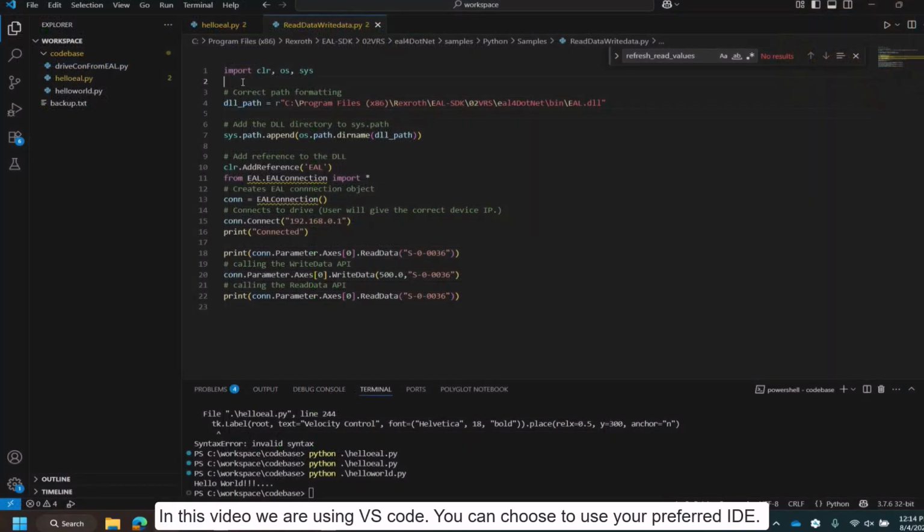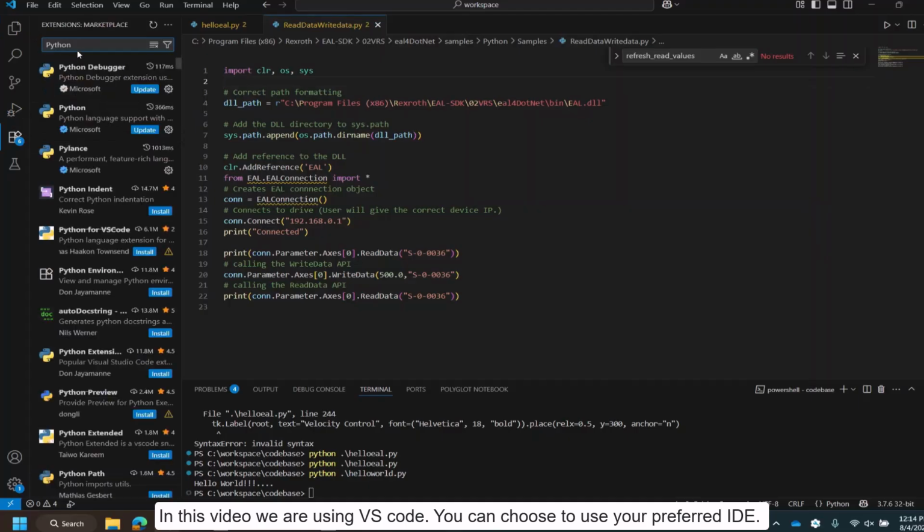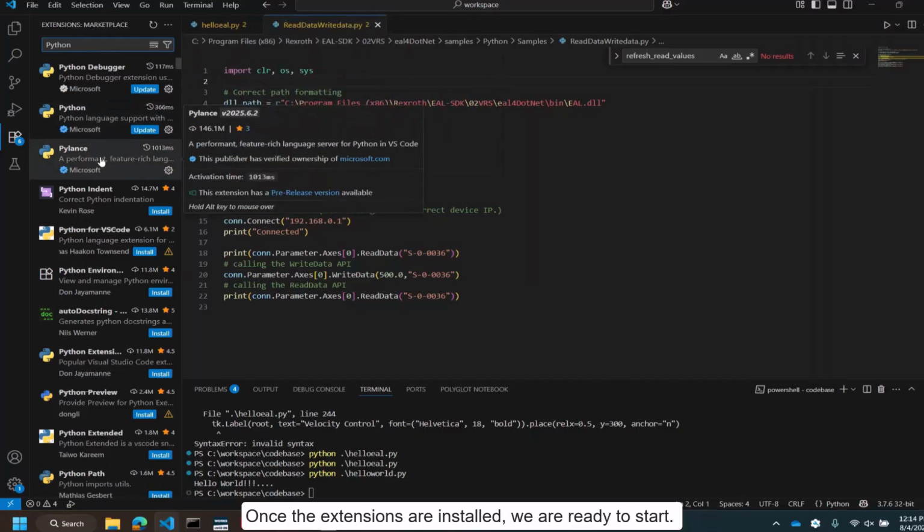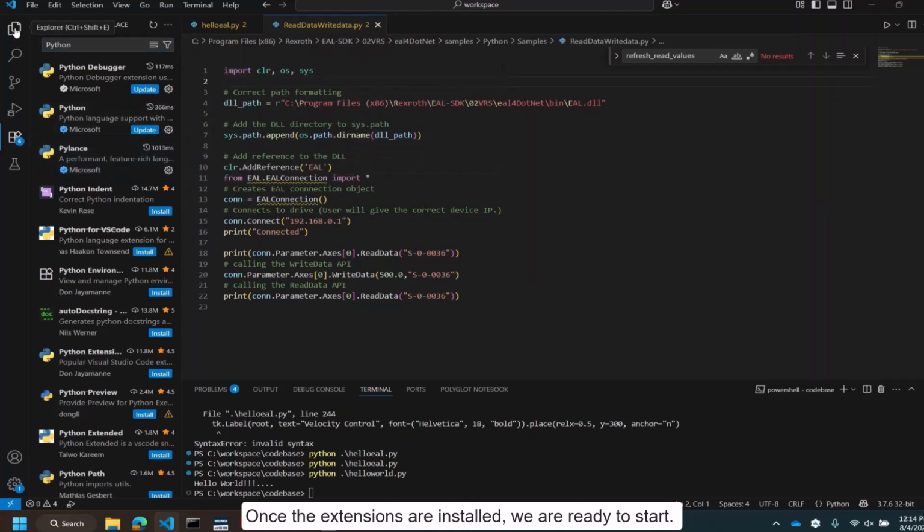In this video we are using VS Code. You can choose to use your preferred IDE. Download the necessary extensions from the marketplace, such as Python, Pylance, and Python Debugger for a smoother development experience. Once the extensions are installed, we are ready to start.